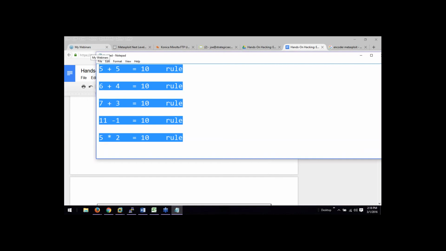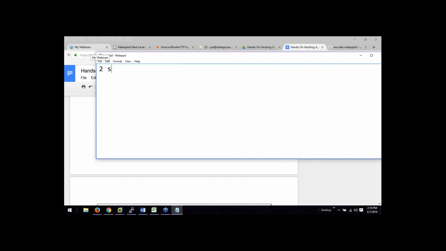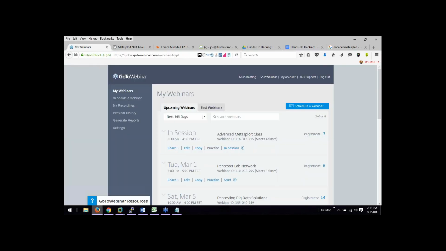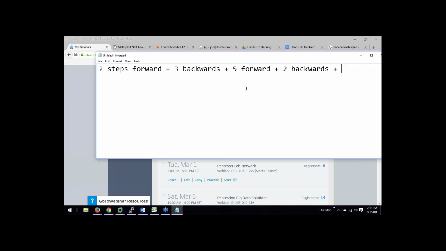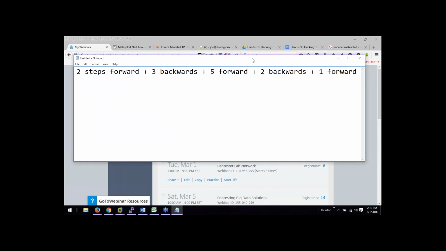Okay, well, if you do 2 steps forward plus 3 steps backwards plus 5 steps forward plus 2 steps backwards, plus 1 step forward. Oops. Where the heck are you? How far forward did you go, or how far backward did you go? 3 steps forward.